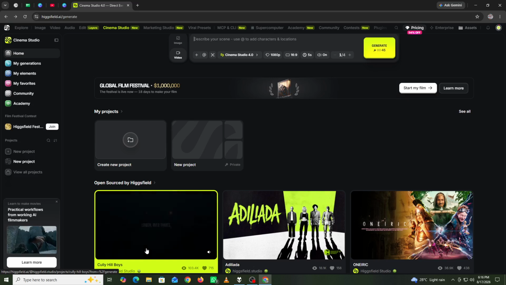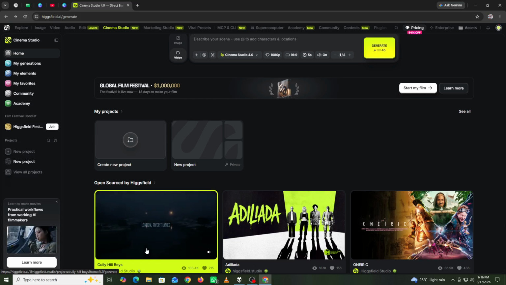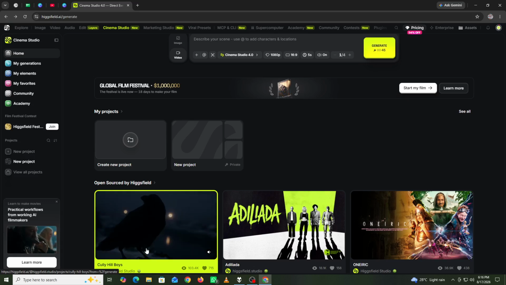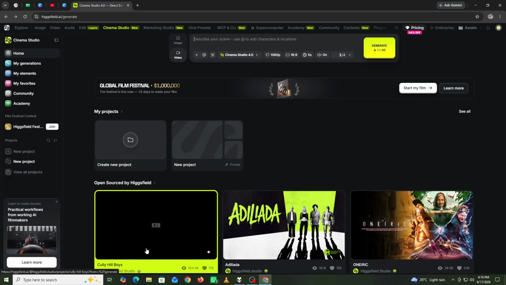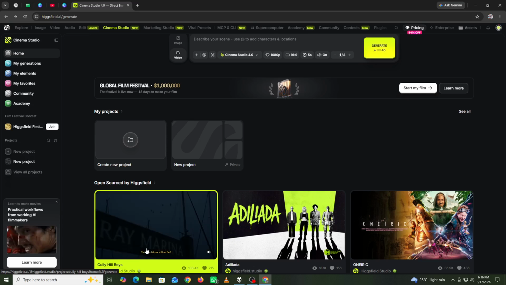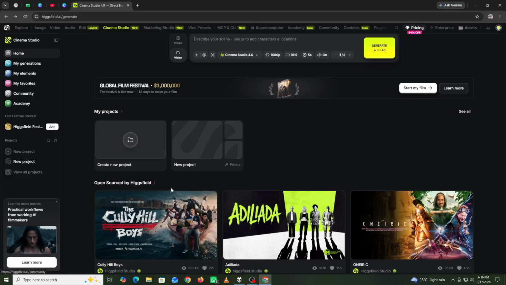Open the Higgsfield AI video generation workspace and create your first scene. Write a detailed prompt describing the subject, environment, action, camera movement, lighting, colors, mood, and visual style. For example, you could describe a premium product displayed in a modern studio, with smooth cinematic camera movement, dramatic lighting, realistic reflections, clean composition, and a high-end commercial advertising style.